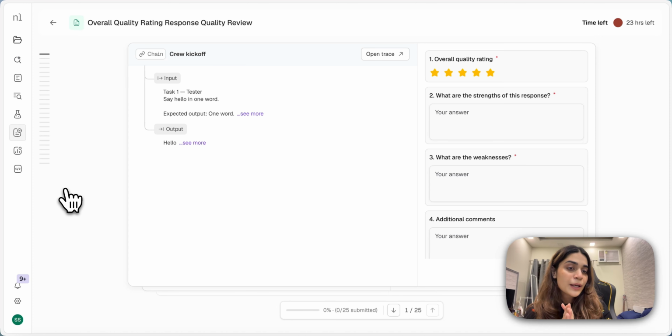So yeah, that's a quick look at neatlogs and how teams can actually ship reliable AI products faster.